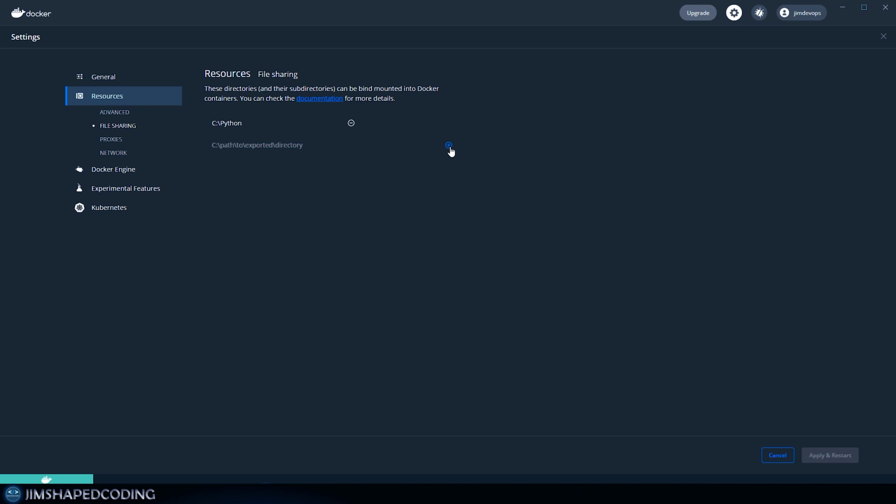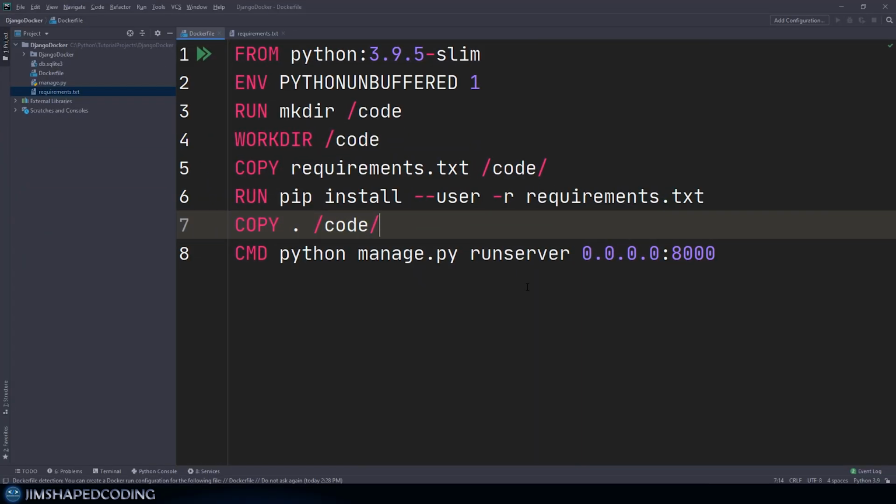And that will be everything that you need to complete in order to work with bind mounts in a Windows environment. Alright, so now that we have set all of this, let's see what needs to be done from the Dockerfile side.